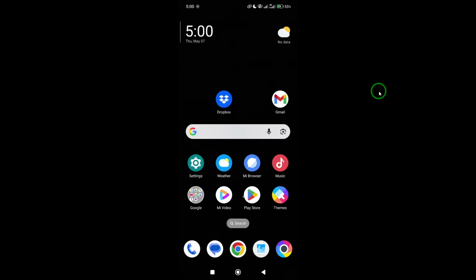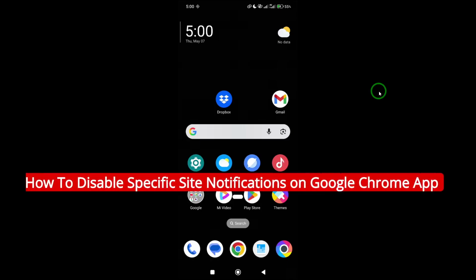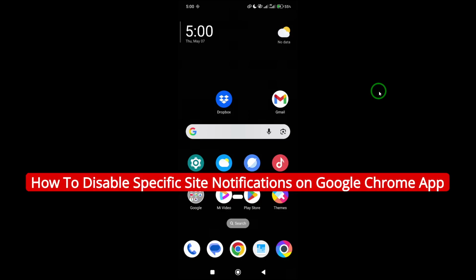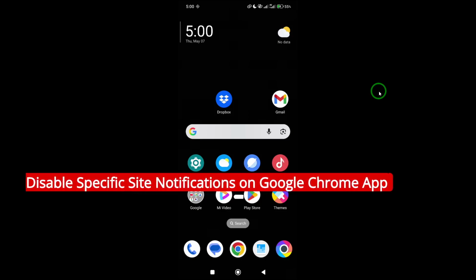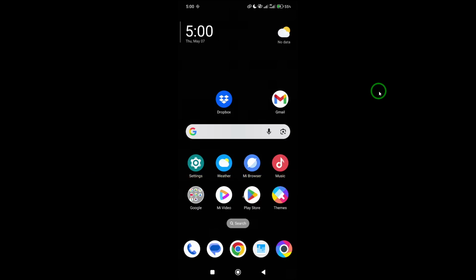Welcome. In today's quick guide, I'll show how to disable notifications from specific websites on the Google Chrome app. If you're tired of getting alerts from certain sites but still want notifications from others, this method is exactly what you need. Let's get started.